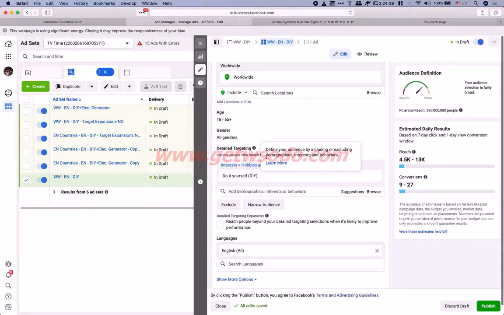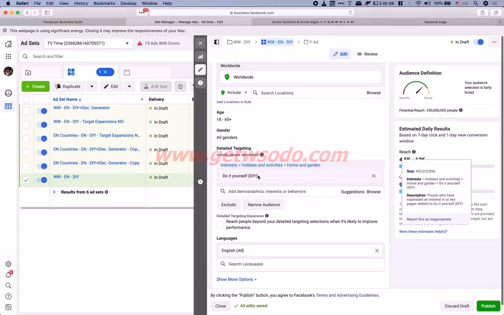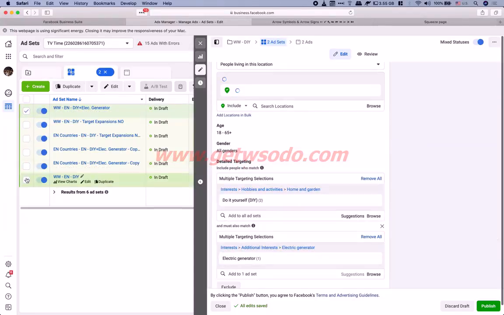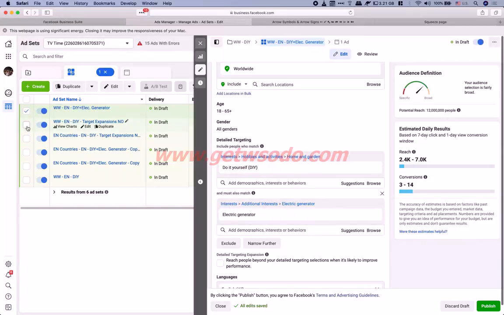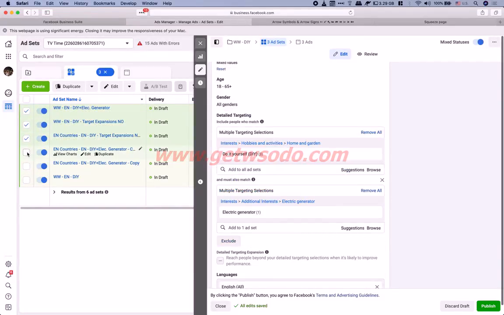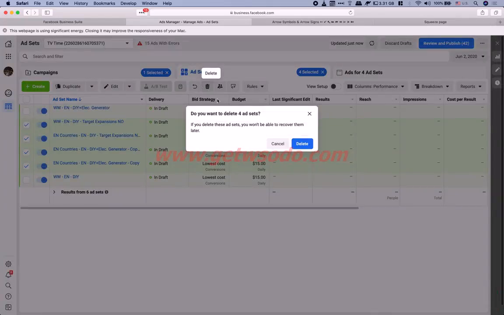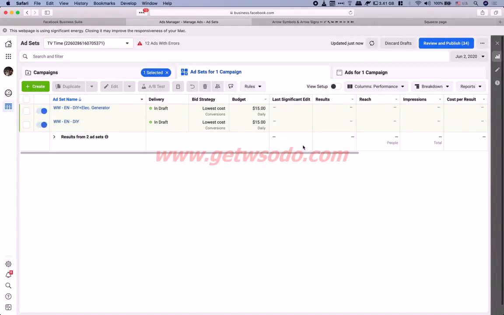Either, it doesn't matter. I mean, it does matter, but now the more you have, the better. But if you can create one ad set with just the targeting, and then create another one with the layer targeting, DIY with the electric generator. So let me delete all of these so you don't get confused. Let me click delete right there. So this is how you should start if you don't have enough money. Just two ad sets, one layer targeting right here, layering of the targeting, and one just an interest. That's it, without any layering.